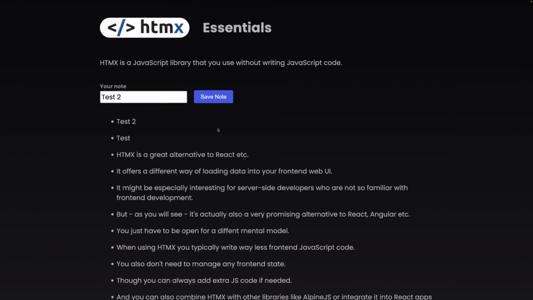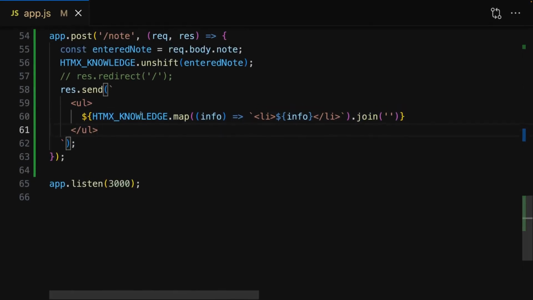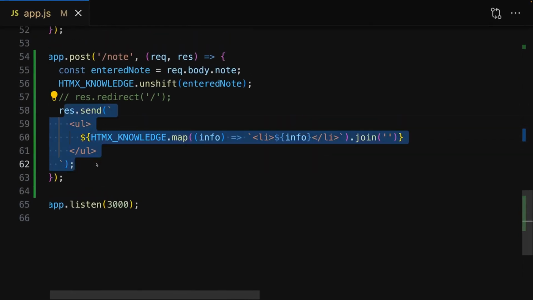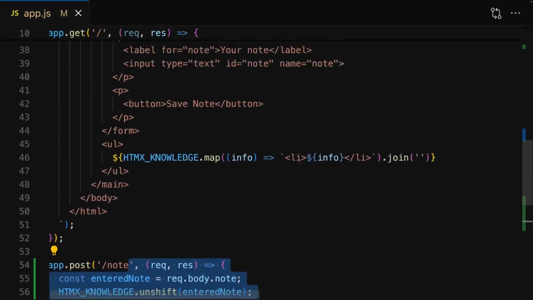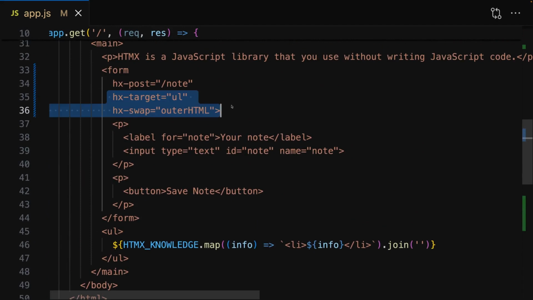So you did now see how you can also send and handle post requests and what's special about doing that with HTMX. And here I'm now sending back the new updated HTML fragment after handling this post request. And I added some attributes to make sure that this content, this HTML fragment, is inserted in the right place.